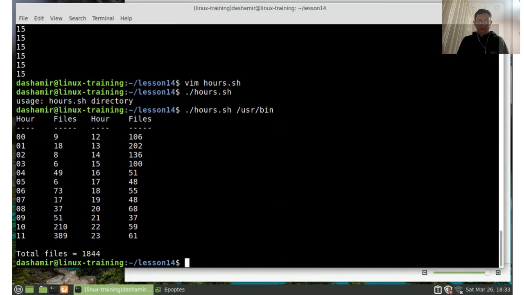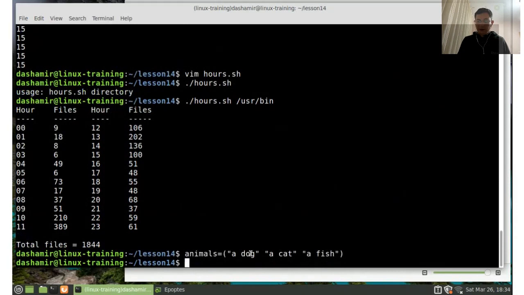Let's see another example with arrays. So this array has three values because we are using double quotes, since the values have empty lines inside. Now we will try to print all the values of the array with a for loop.